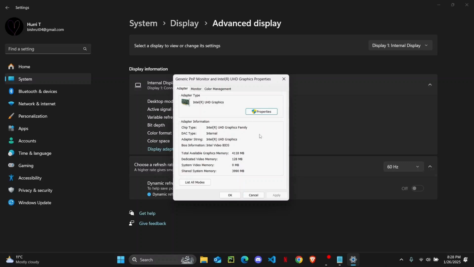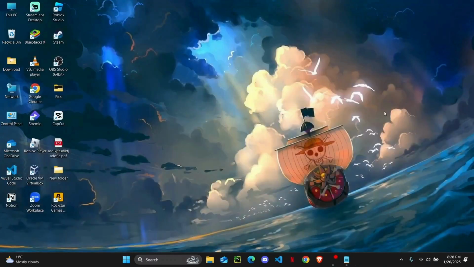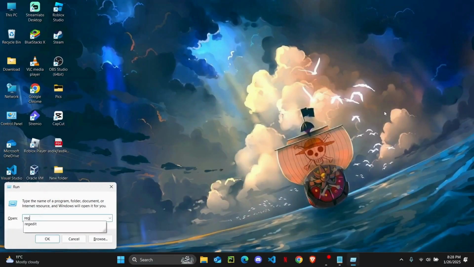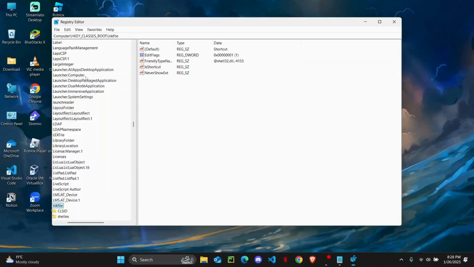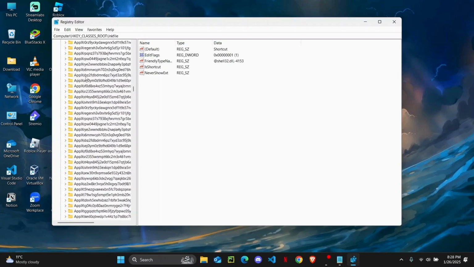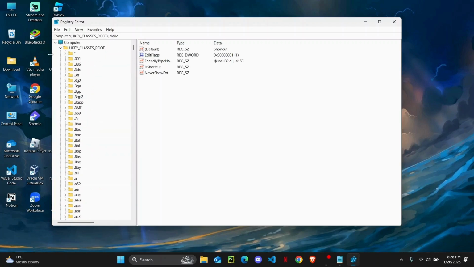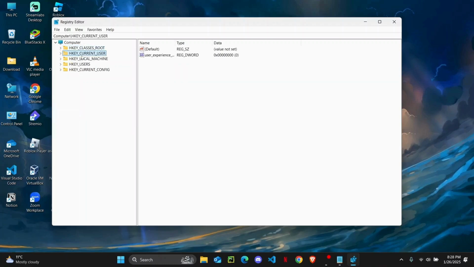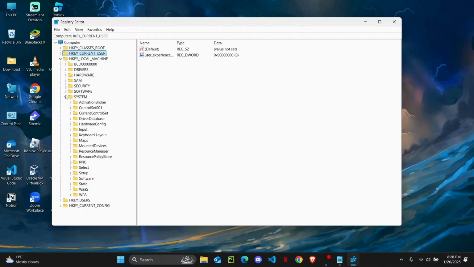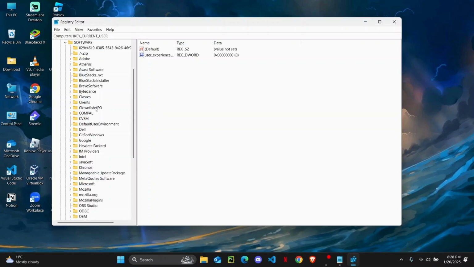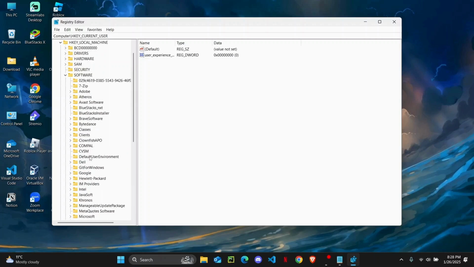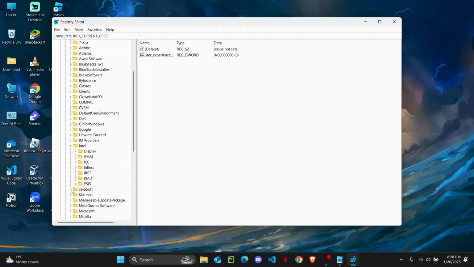If you want to change this, what you can do is first open your Run dialog box and type in Regedit, hit enter, and then tap on Yes. Let me just close out all of this first. Here what you're going to do is click on the HKey local machine to expand it. Now from here head over to software. Click on and expand your software as well. And once you have done that, you're going to scroll down until you find Intel.